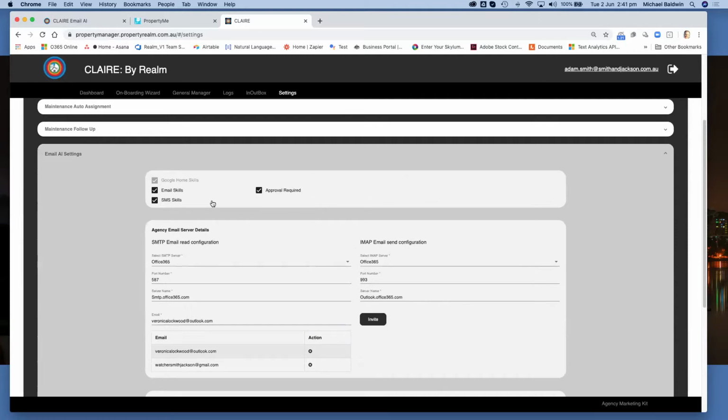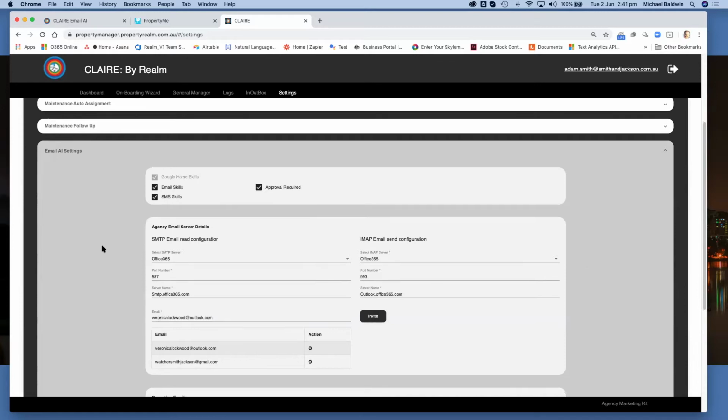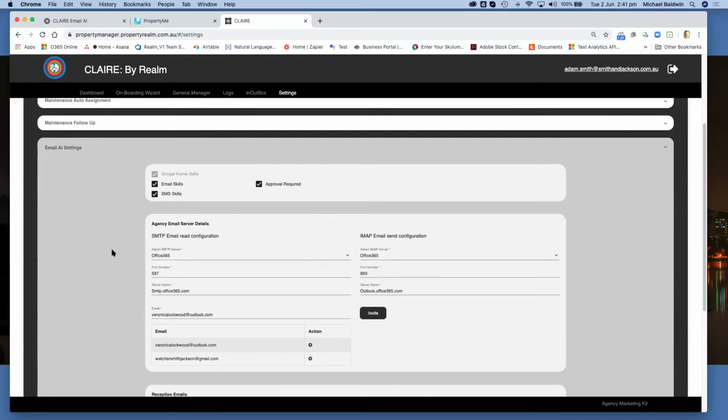And the first thing to note is that you must have email skills and SMS skills ticked. That is their default configuration, but if you happen to notice that they're not, then they would need to be ticked. The next area is to set up your mail environment or your mail server environment.